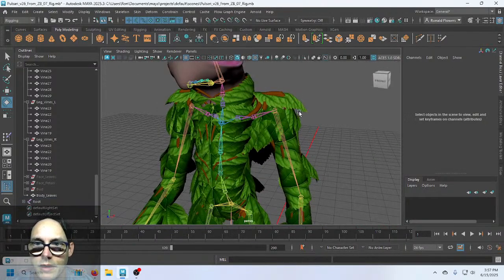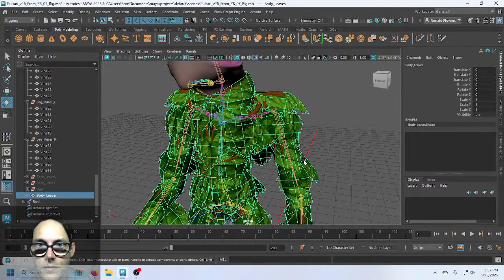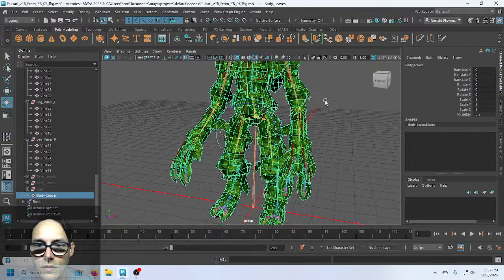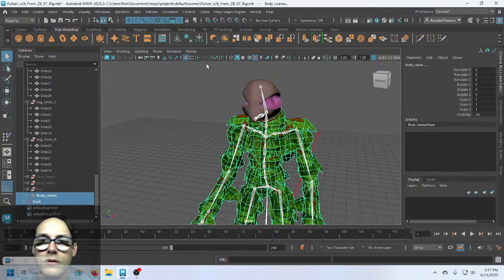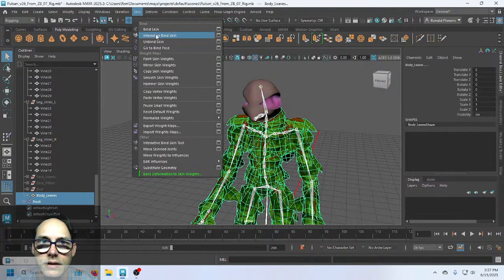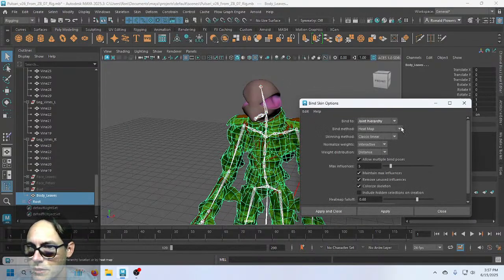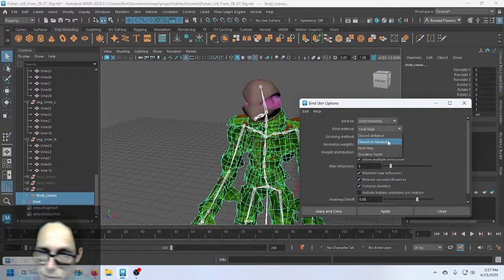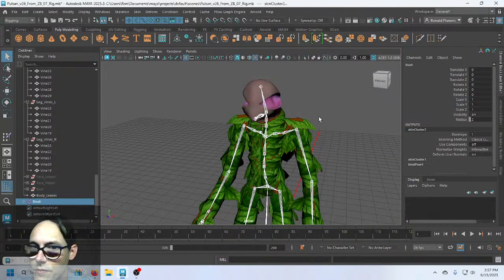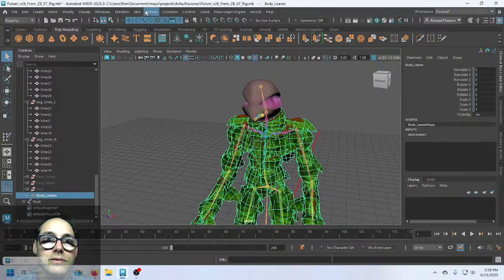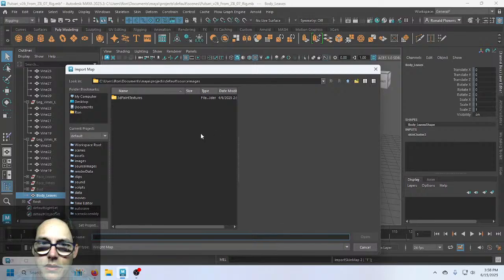Okay, let's do the leaves. So this to the leaf body. Skin, bind. I'm just going to do closest in. I did closest in hierarchy last time, although I don't think it's going to matter. But closest in hierarchy. Okay, and then this will then get the skin weight re-imported.